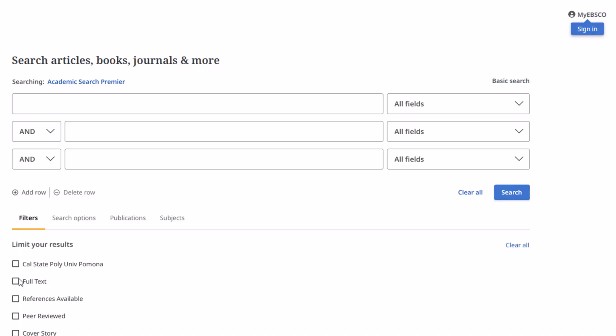So, here we are on the advanced search page of Academic Search Premier, one of our EBSCO databases. To save items and search results in this database, you first need to create an EBSCO account. This account is separate from your university library account, but is free to create and can be used after you leave Cal Poly Pomona should you choose to go to graduate school.